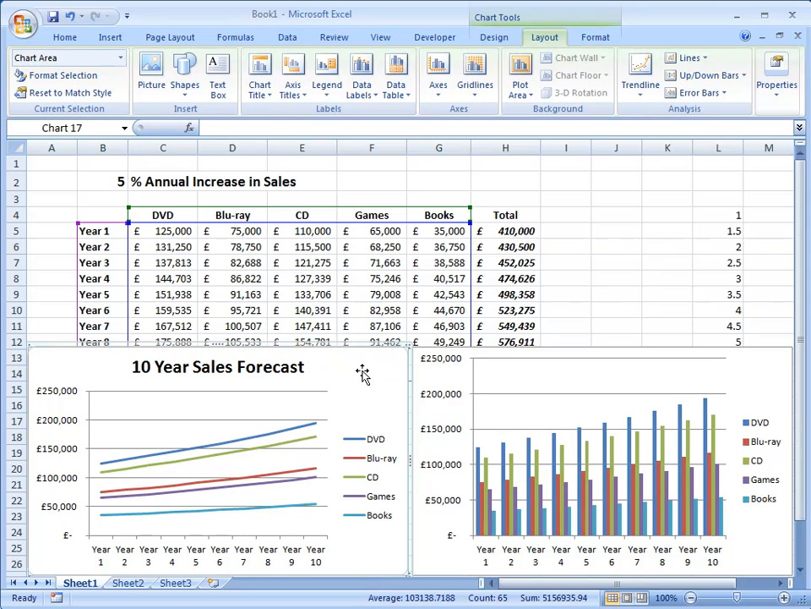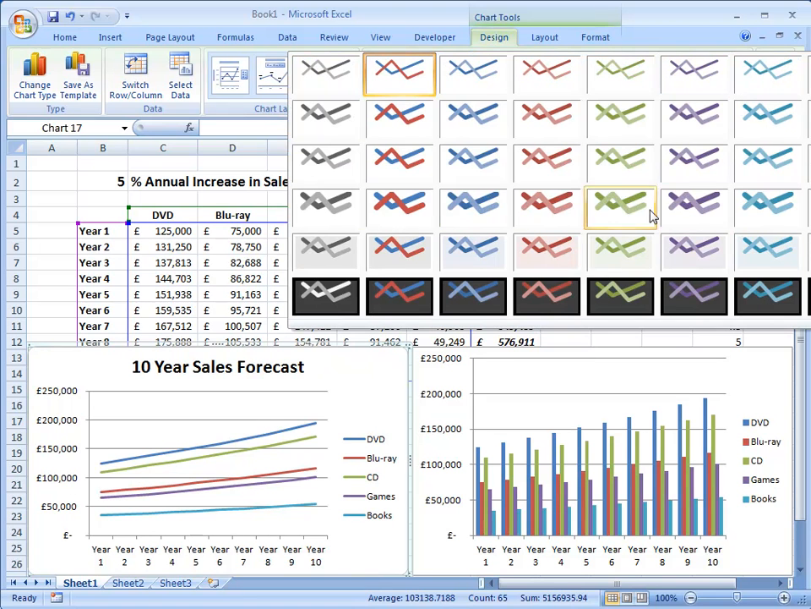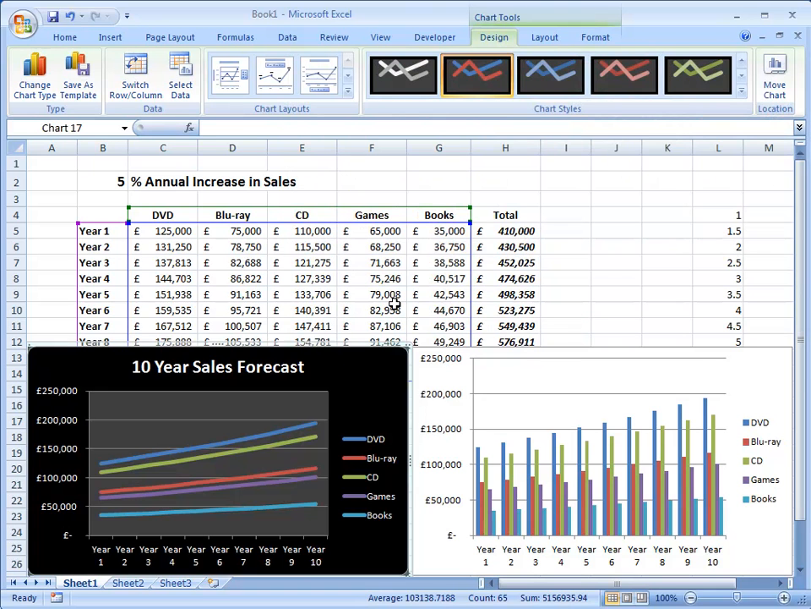I can also change the colour scheme. For that, I need to go to the Design tab, and I'm offered lots of different ones. I'm going to choose one with a black background, because when you're viewing a chart on screen, I think a black background is very attractive. Also, if it's projected on a screen.